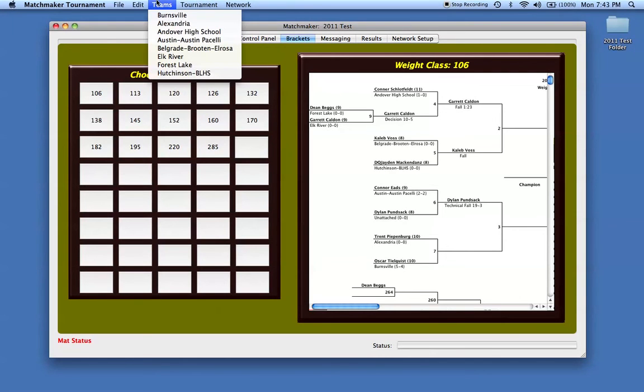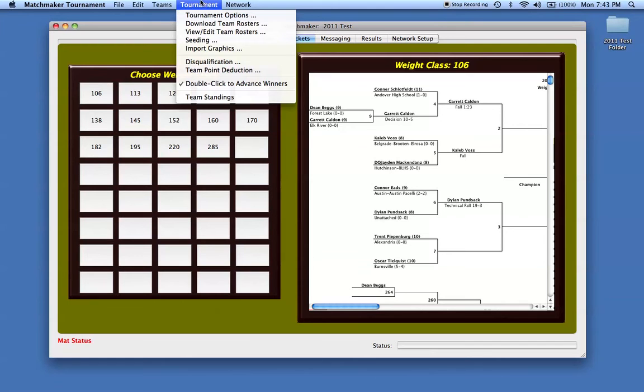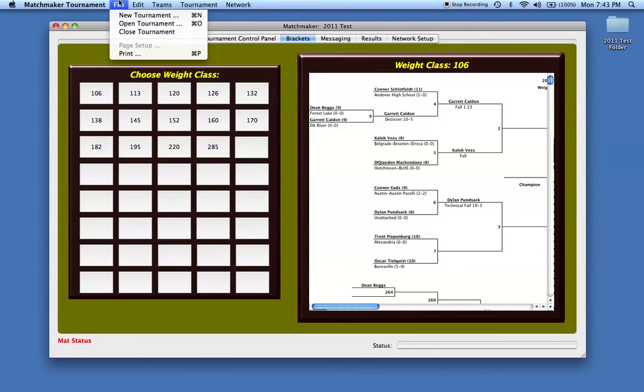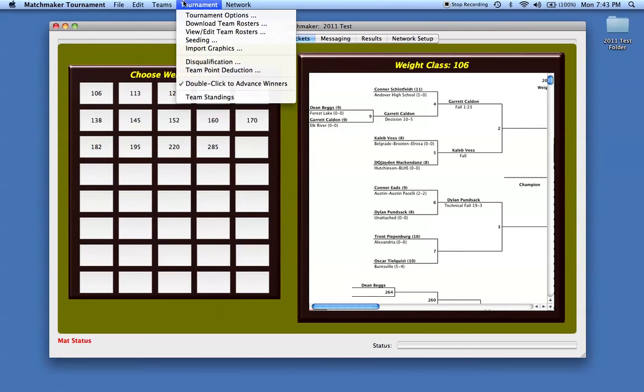Let's see. Boy, that's pretty much it as far as running a tournament using Matchmaker, especially using the paper option. Electronics, there's a few other things that you've got to take care of, but as far as the overall running of the tournament, that's all there is to it.